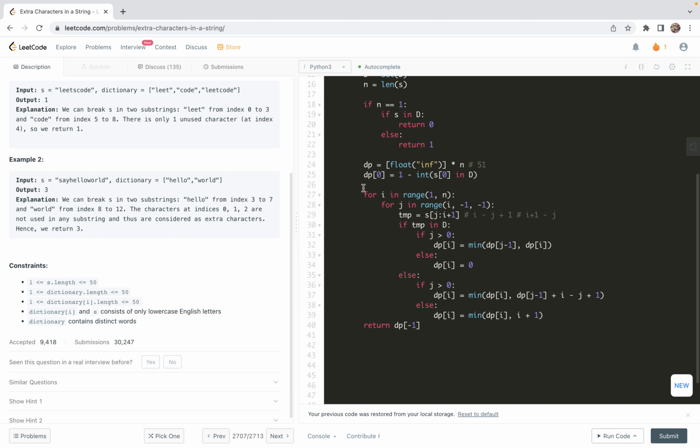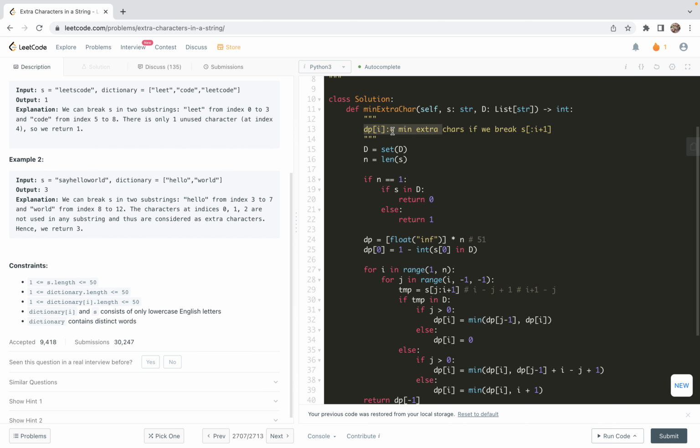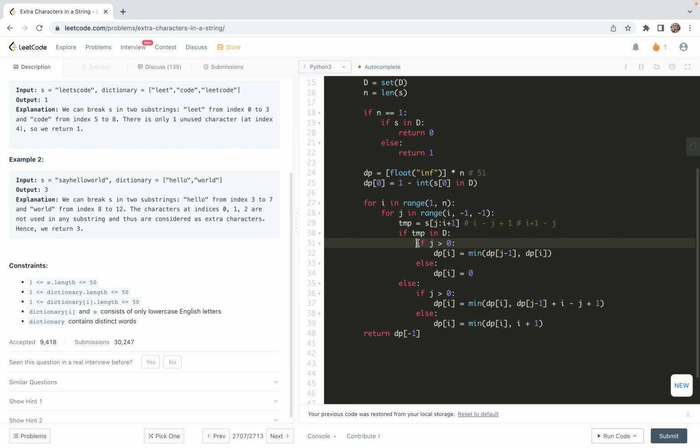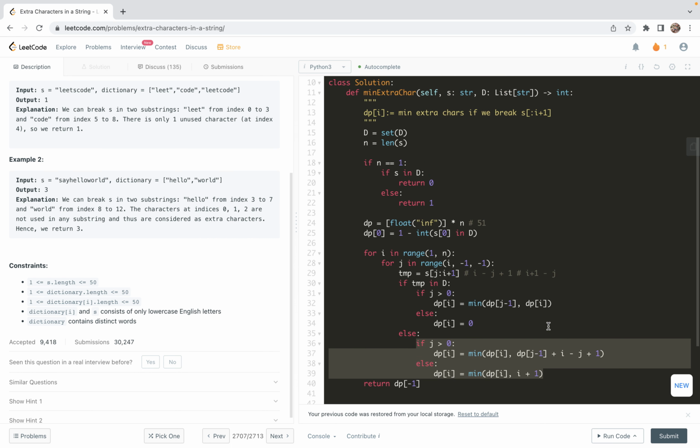First, if we adjust the interpretation of dp[i], we can avoid this check of j greater than 0. This saves several lines of code. So this is one thing.